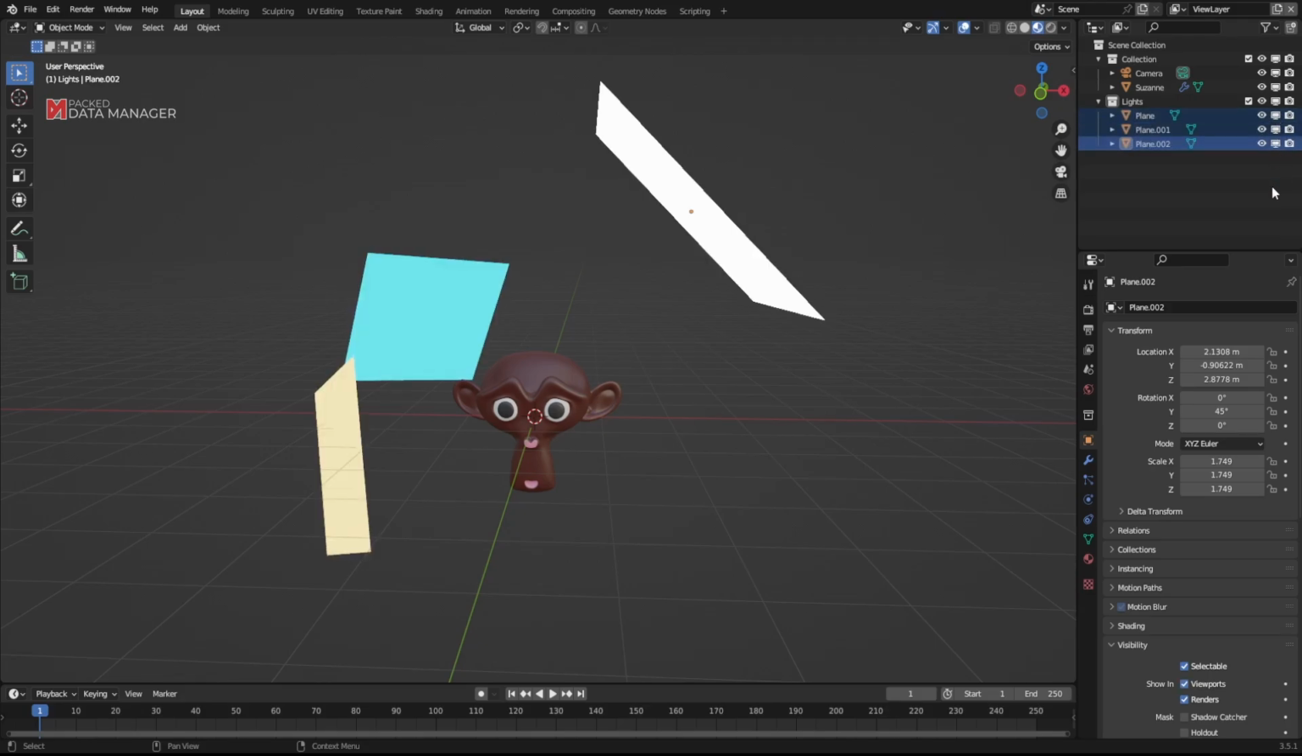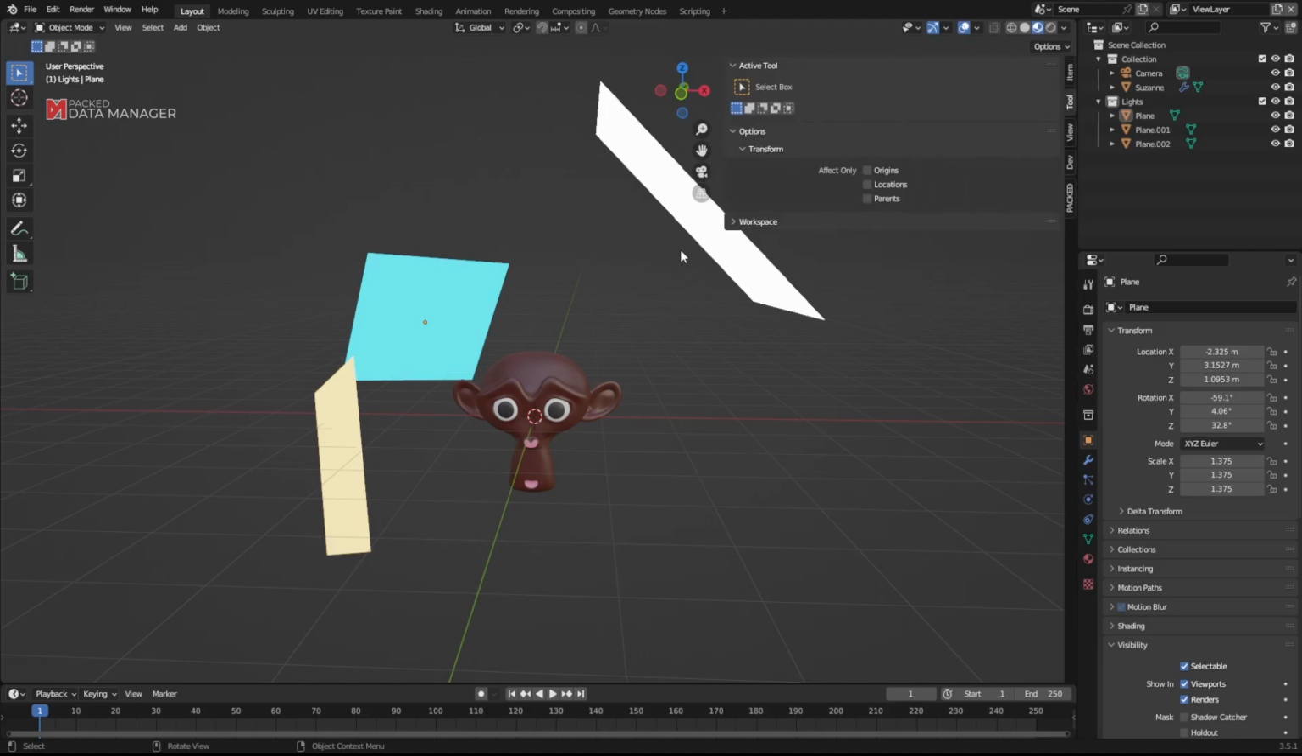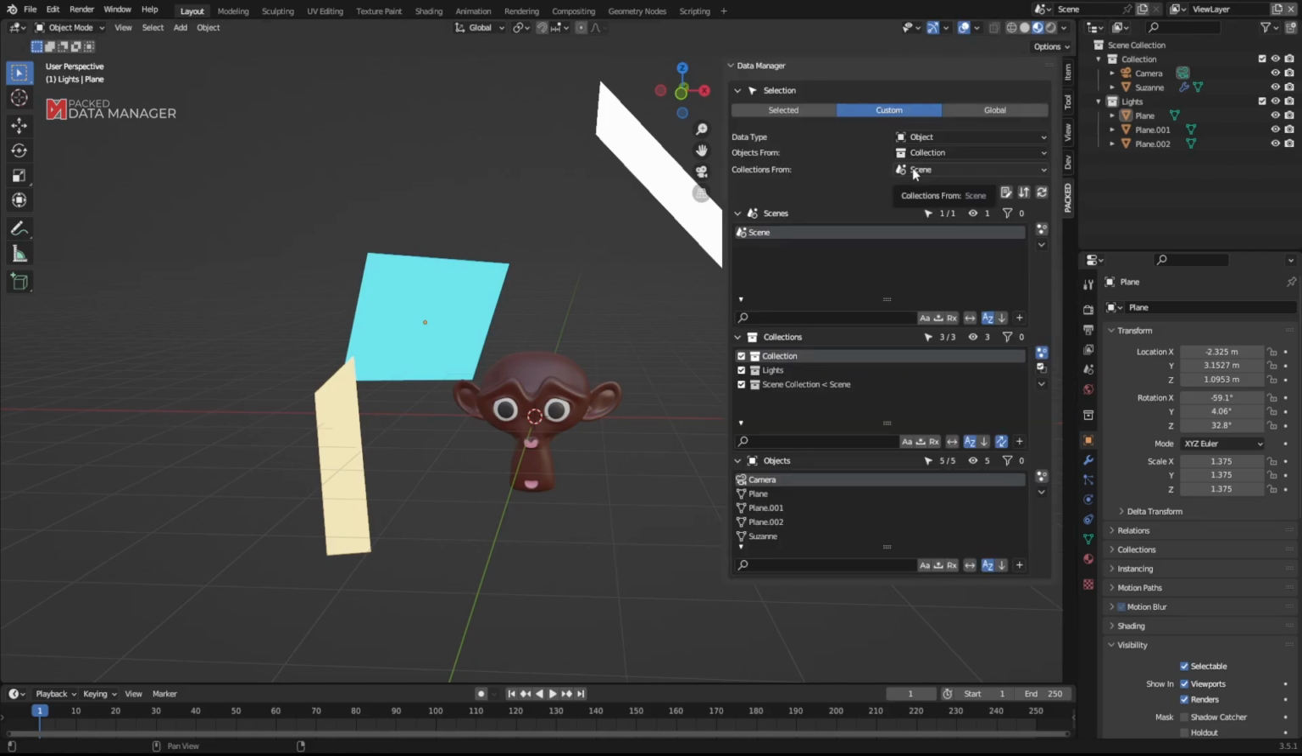This works when all the objects are neatly packed in one collection. What if they're scattered across multiple collections? Let's see how we can achieve the same with Packed Data Manager. Open up the add-on panel, and we're going to use the custom mode here.